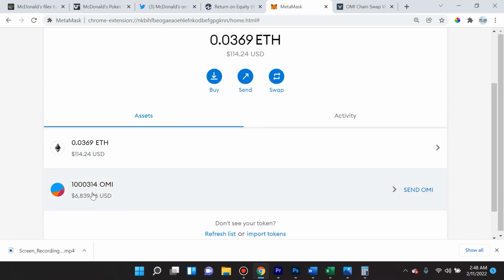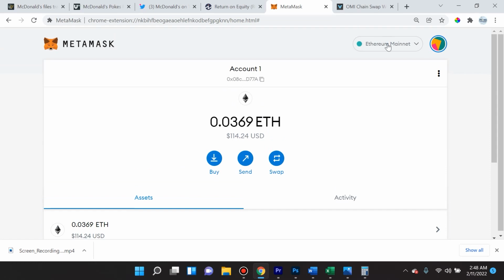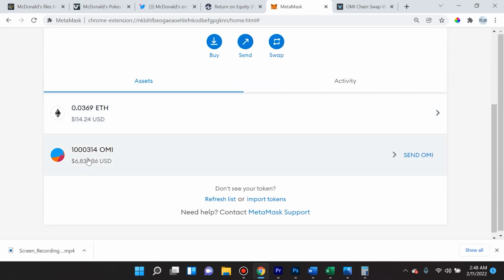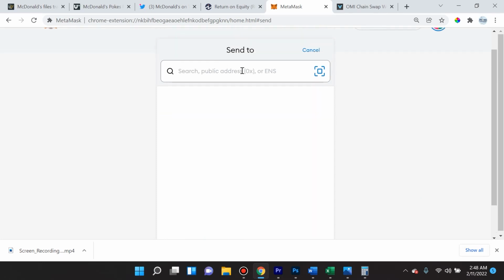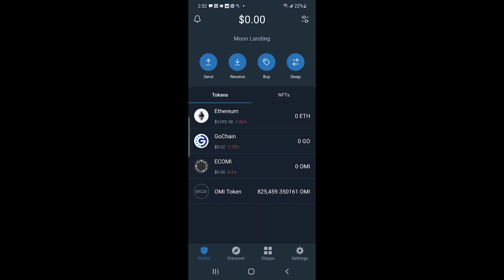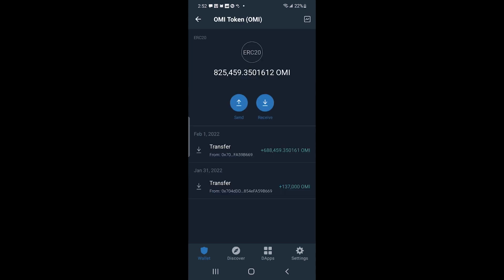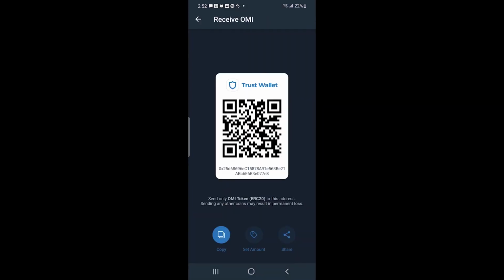So now that we have confirmed that this is Ethereum OMI because it is on the Ethereum mainnet and it does show up as OMI, we can go ahead and send this OMI to our Trust Wallet account. So in Trust Wallet, I have to be careful to click on ERC20 OMI token rather than the GoChain OMI or ECOMI. So I click on the ERC20 OMI token, and then I'm going to click on Receive. And then I'm going to copy this unique address that's in my wallet right here. So it starts with 0x, ends in E8 in my case. So I'm going to copy this.